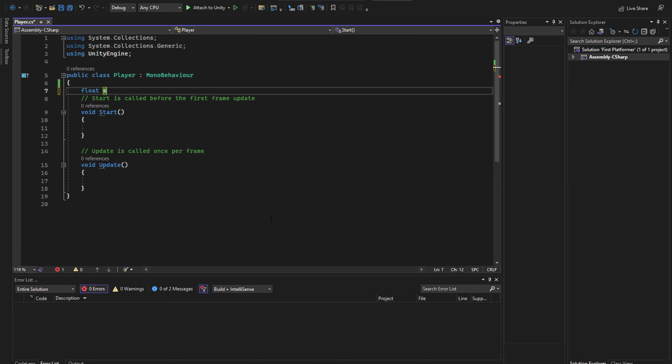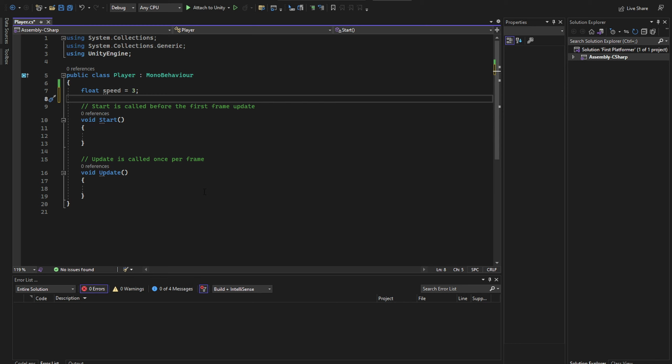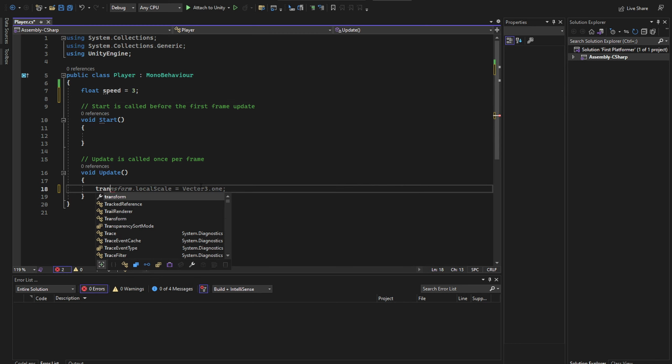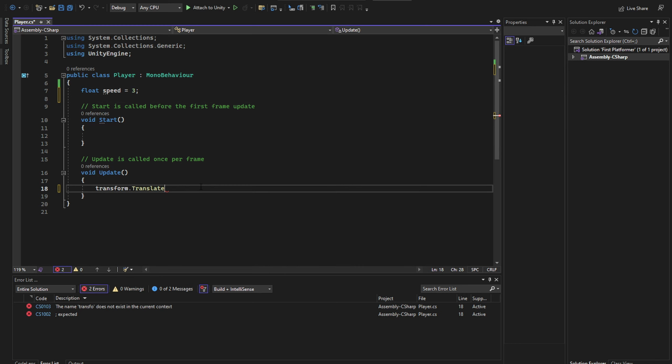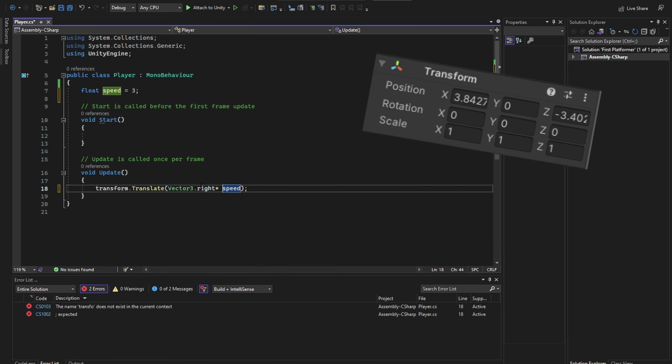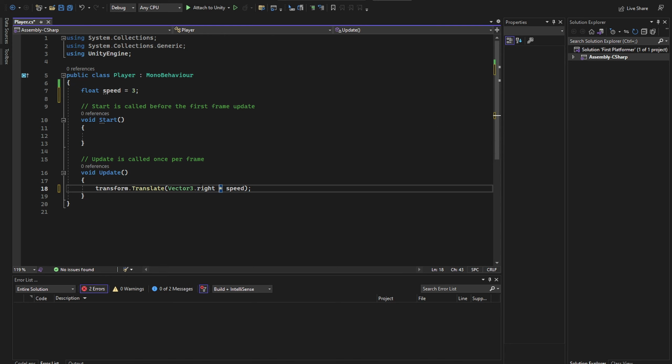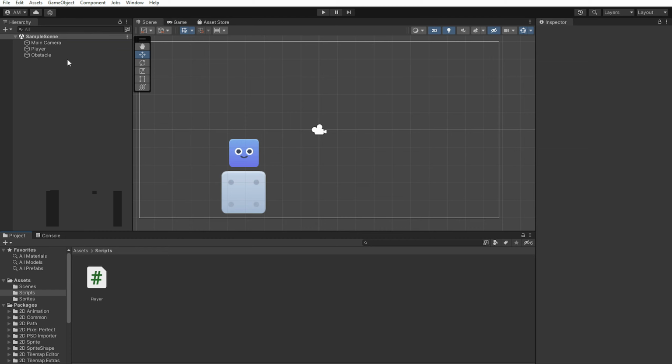To make player move, let's add speed variable, for example, 3. At the beginning, let him just move right forever. In update method, type transform.Translate(Vector3.right * speed). We take component called transform and tell it to move object to the right. Vector3.right has the length of 1, so we need to multiply it by speed.